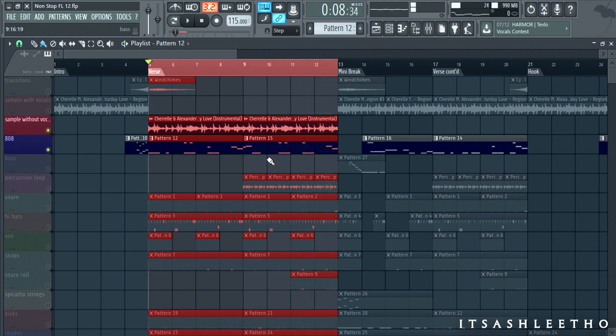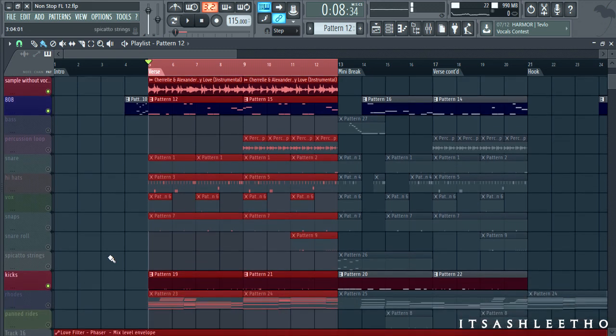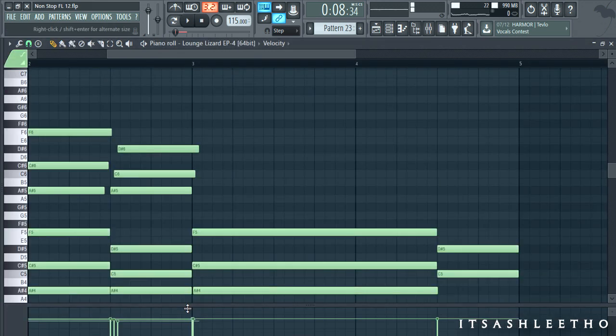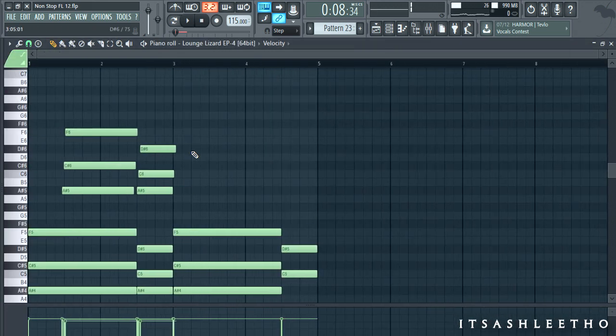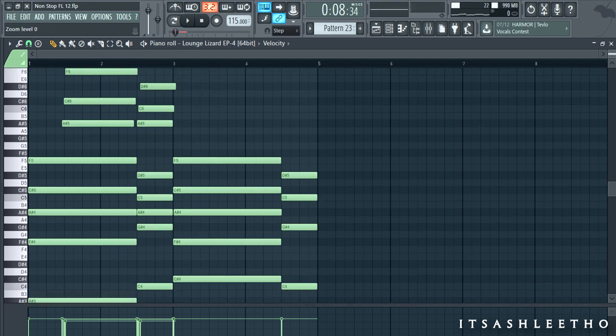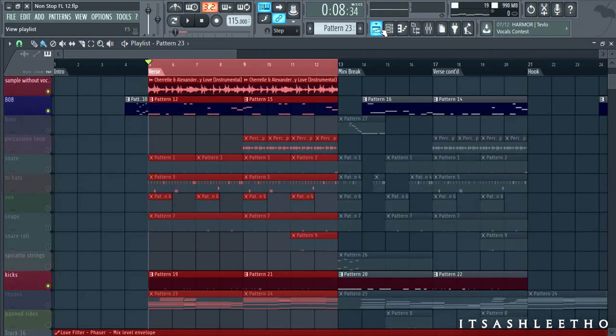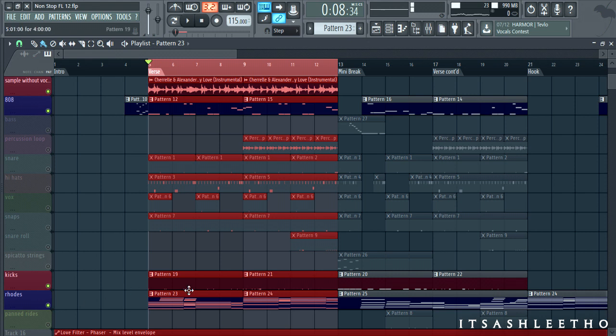So once I had that, I knew the kicks would make it even punchier. So I added the kicks, if I can find it. But then I also played out some Rhodes chords on top of it, just to keep the smooth feeling that I wanted to go for. So with the Rhodes, I'll make sure I turned it on. Here's what it sounds like.